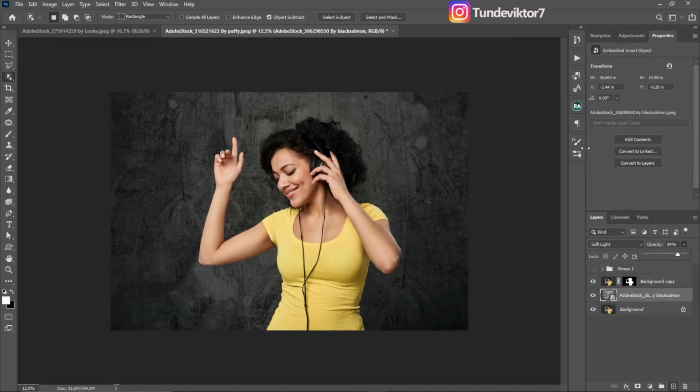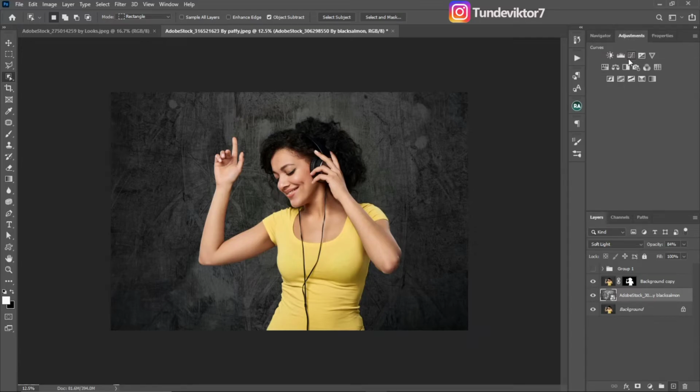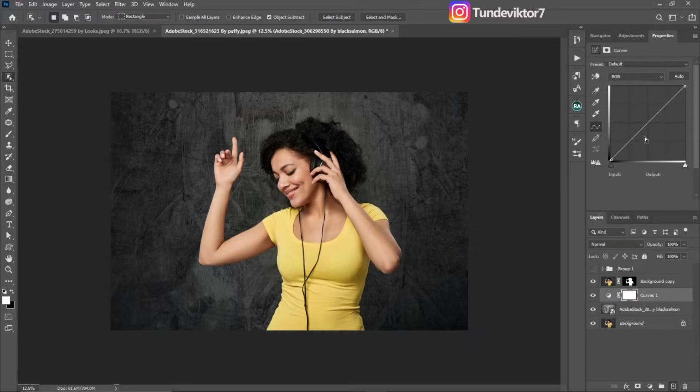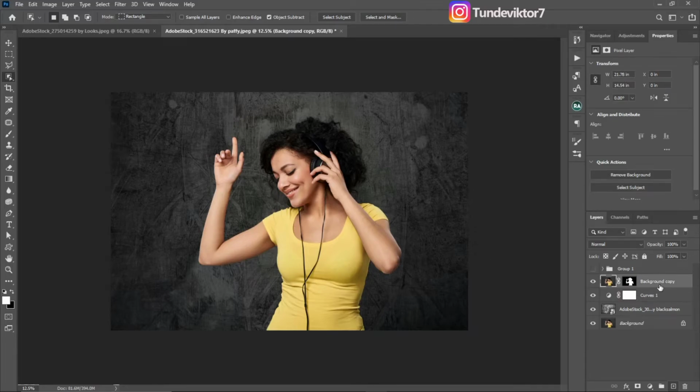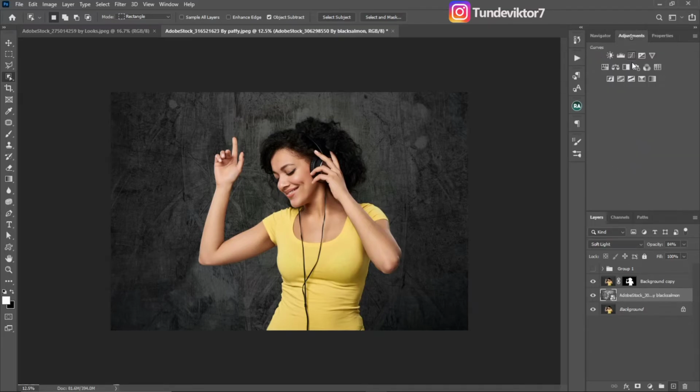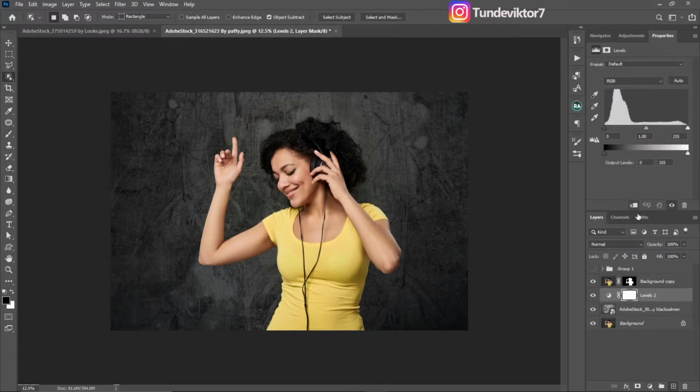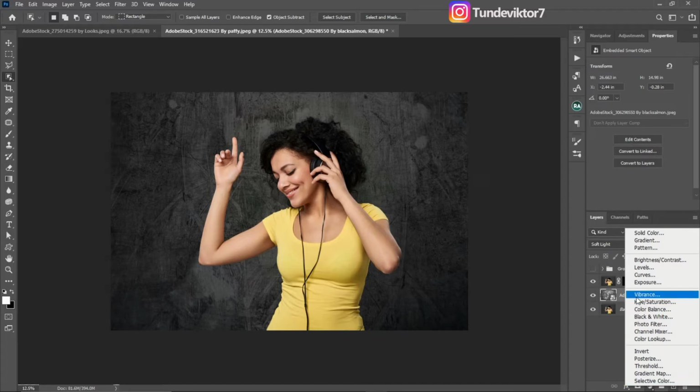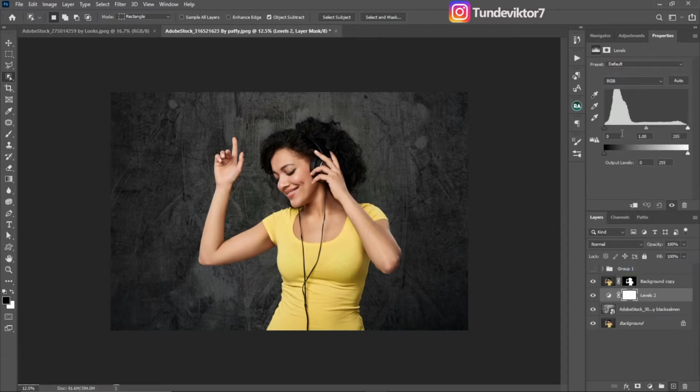And if you feel you want to change the color or add contrast to it, all you have to do is come to your Adjustment and click on Levels. This is Curves. You can also use Curves, but I'm going to be using Levels. So come to your Adjustment, click on Levels, or you come down here and click on Levels. Once you click on Levels, you can add contrast to the background.